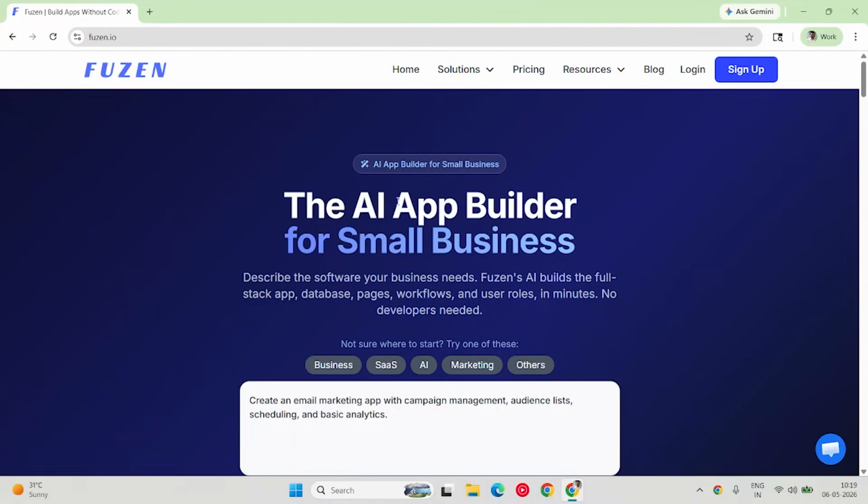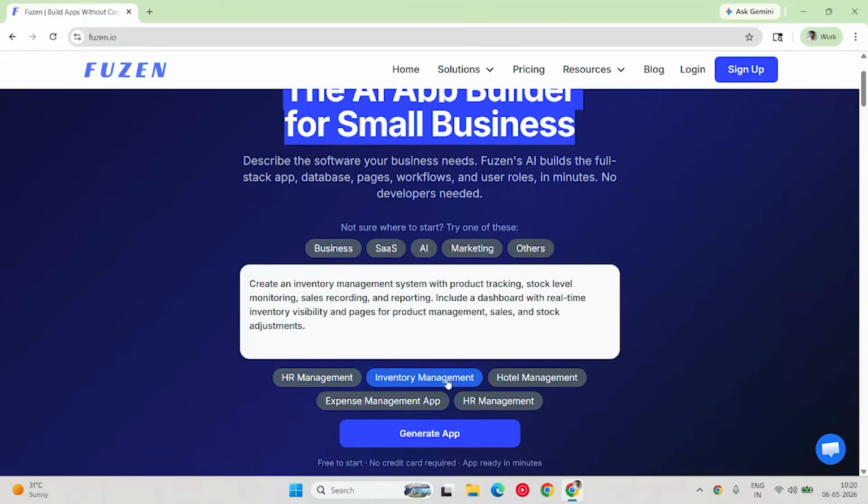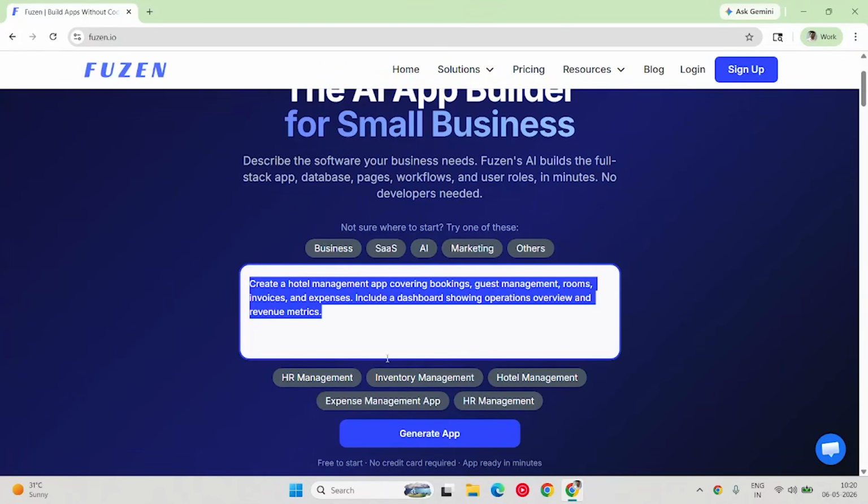So let's look at the software. So let's go to Fuzen's website, and as you can see, Fuzen is an AI powered platform where you can build apps, you can build simple business apps. So if you look at different categories, you can build different types of software. You can type your prompt, or you can select any one of these standard prompts to get started. You just type your prompt and click on generate app, and Fuzen will build your app as per your requirements.